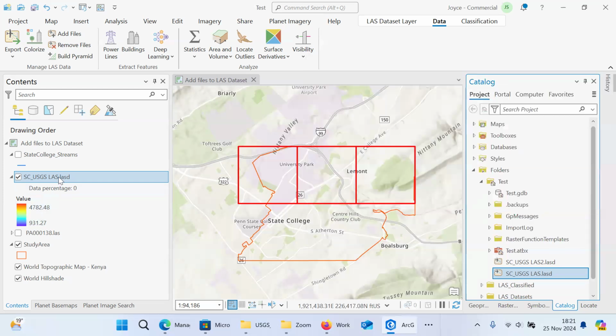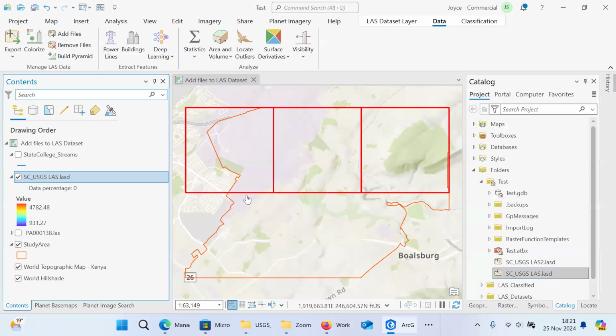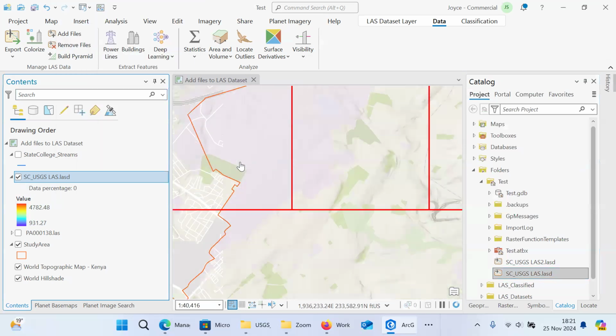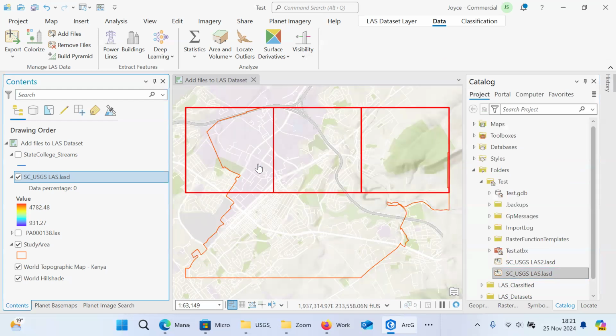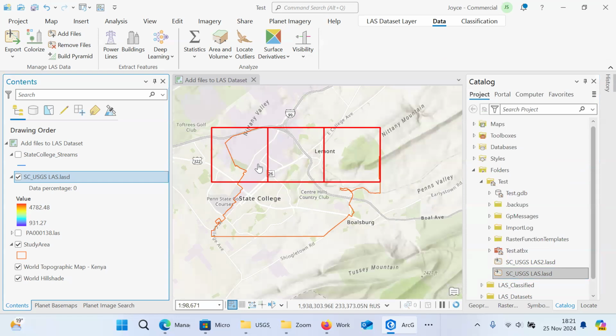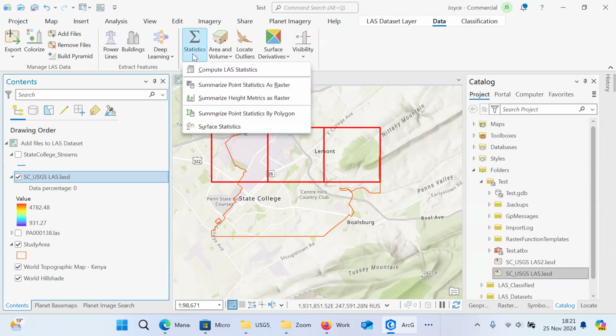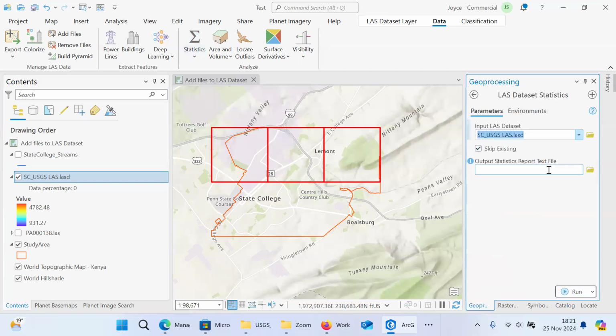So we can go to our layer and zoom to layer. As we zoom in, we are able to see the point clouds, but this is just what we initially had. For us to be able to view the other files that we've added to our LAS dataset, we have to go to the data tab, and in the analyze group, click on the drop down for statistics and click on compute statistics.